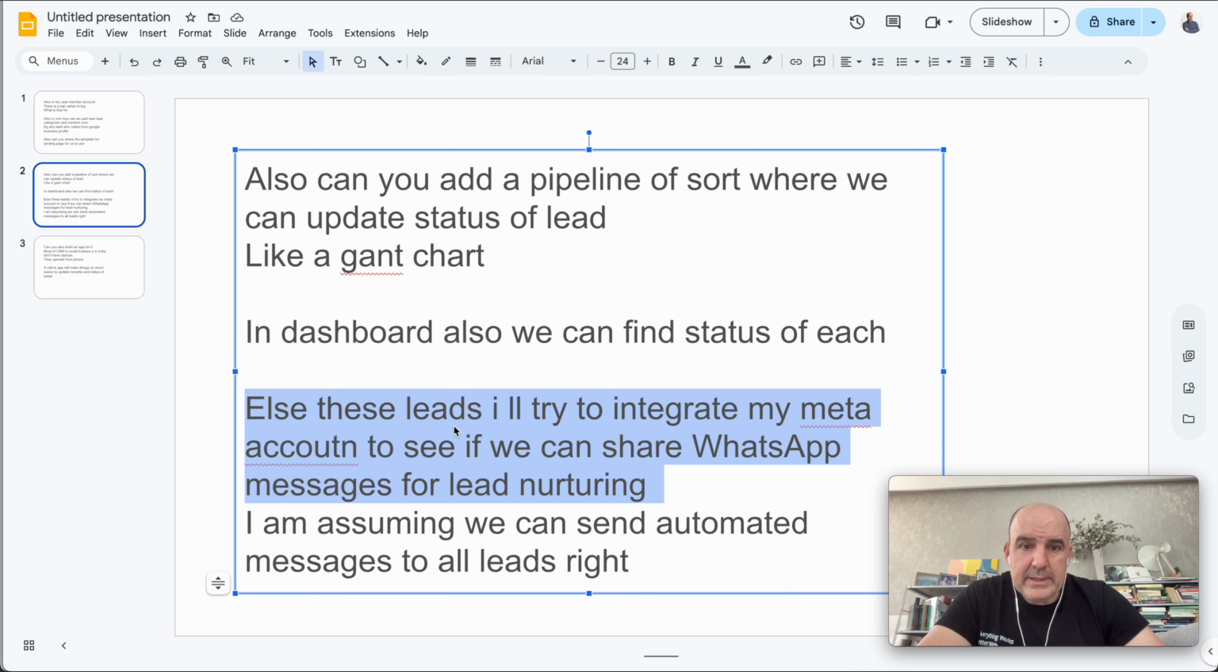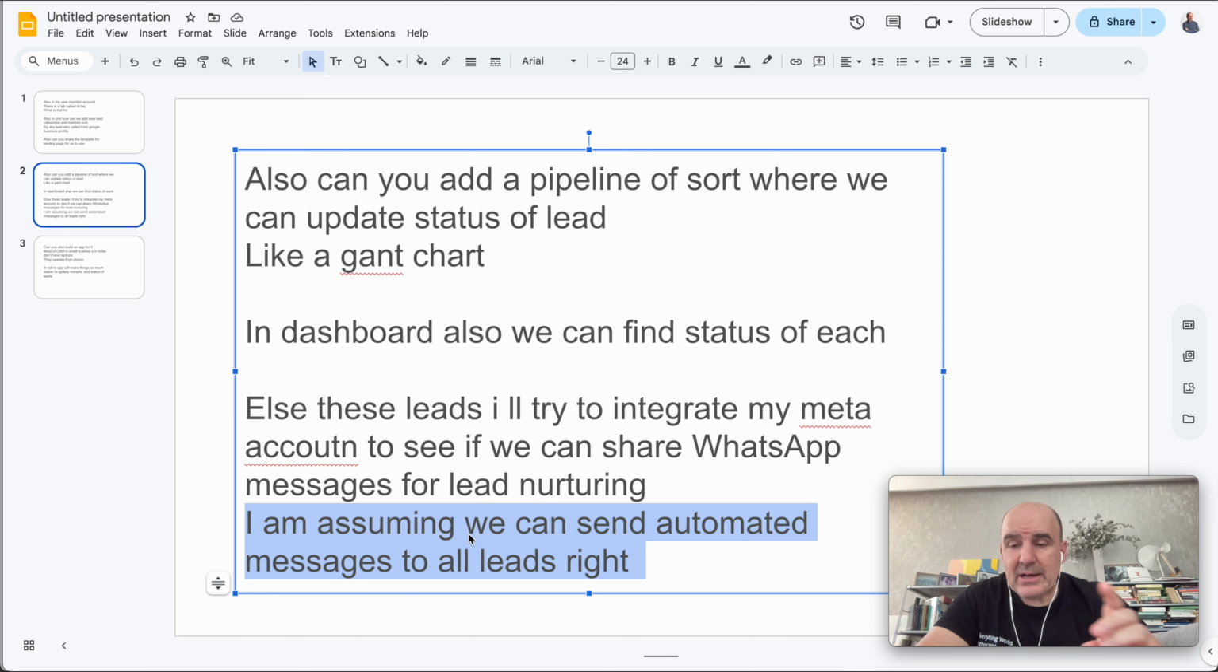I want to integrate my Meta account. We don't have that yet. That's something that we will try to do as soon as possible. But right now we don't have integration with Meta. We have integration with 360 Dialog. That's the integration we have. We are not working directly with Meta yet. That's something that will happen soon, but that's not done yet. So to send automated messages, you need to use 360 Dialog.